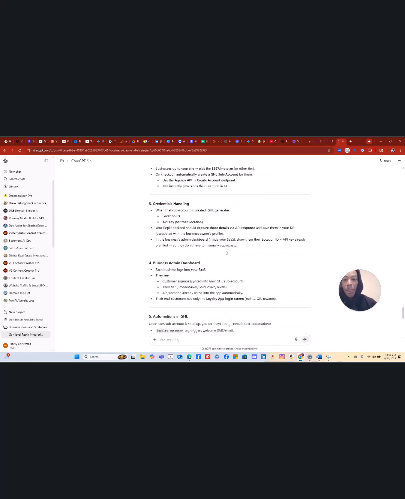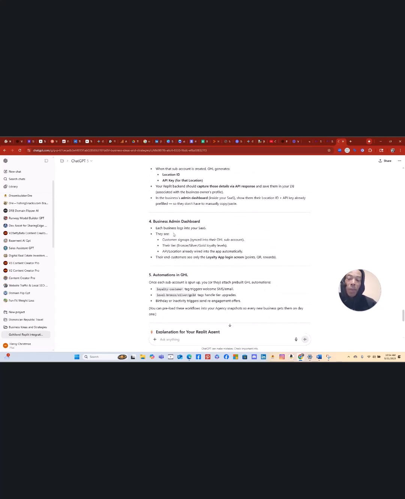Business admin dashboard. Each business logs into your SaaS. They see customer sign-ups synced into the GoHighLevel sub account. Tie their tiers, bronze, silver, gold loyalty levels. API location already wired to the app automatically. The end customers see only the loyalty app login screen.